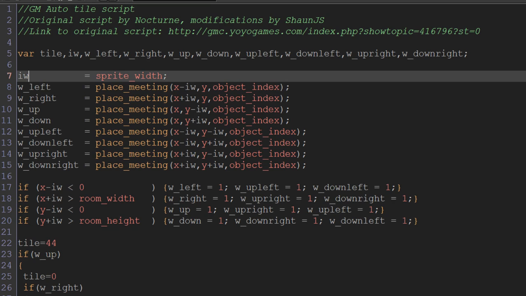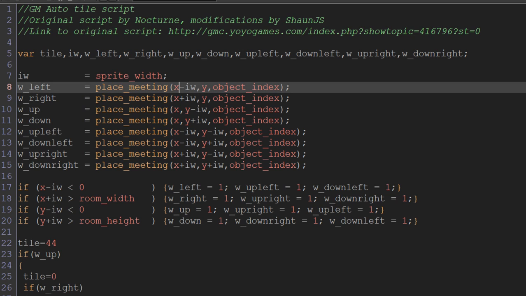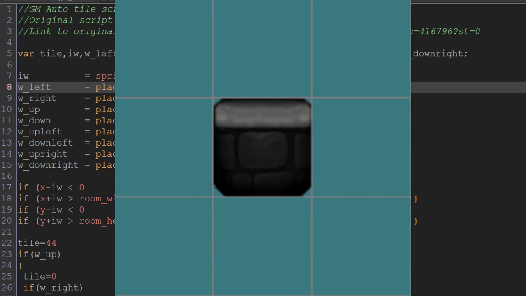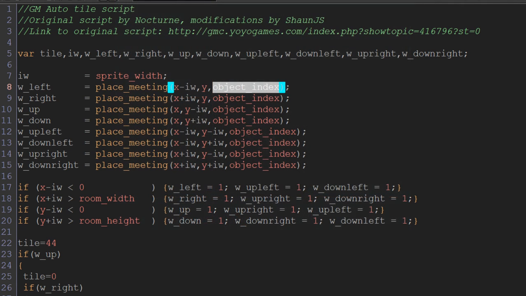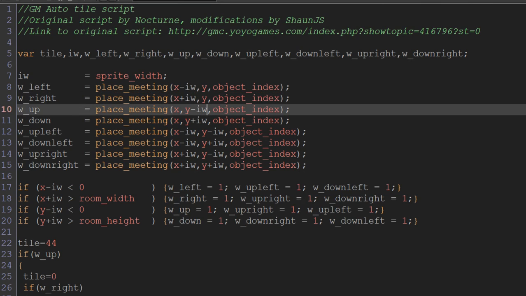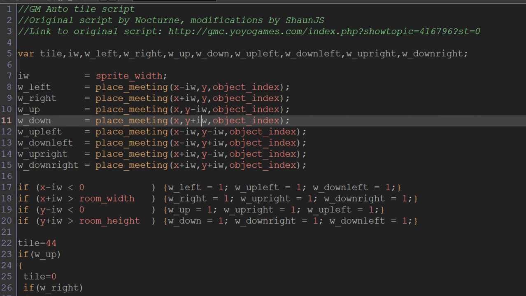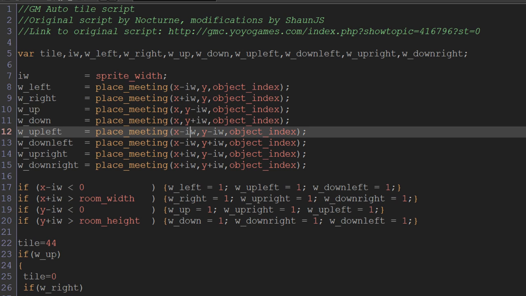So we use the width of our sprite to check from our origin, for example this one, W_left equals place_meeting(x minus our sprite width, y). So from our origin, it checks our sprite width to the left to see if there is another wall object there, and that's what we see by object index. So it's checking for the same object as itself, one sprite width to the left, and then we have one sprite width to the right, one sprite width upwards, one sprite width downwards, one sprite width up and left, and so on and so forth. And it checks all 8 corners.